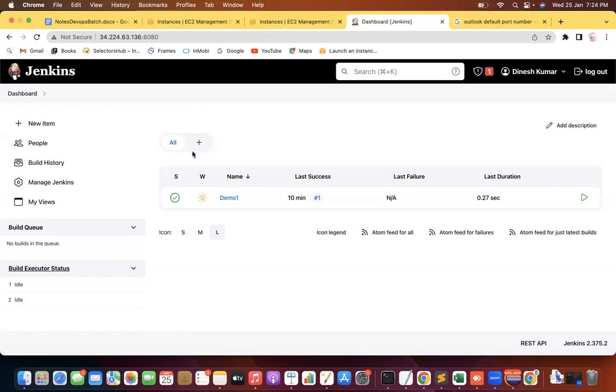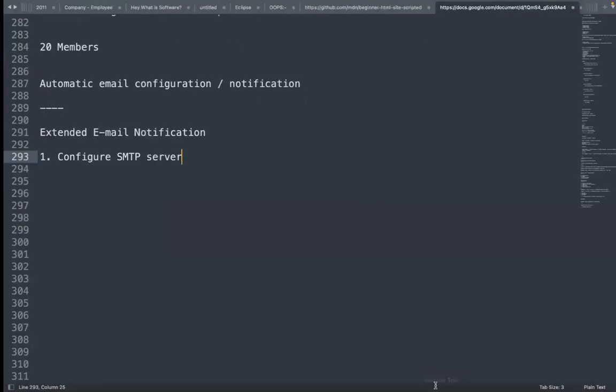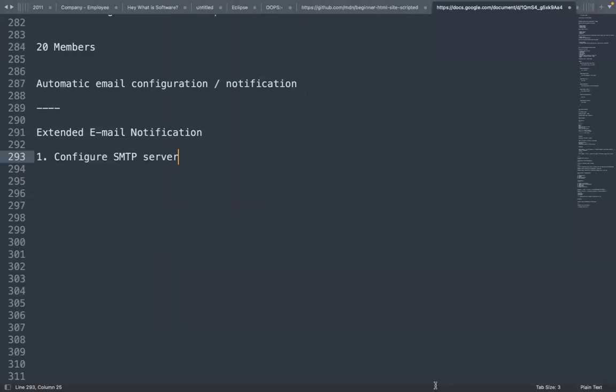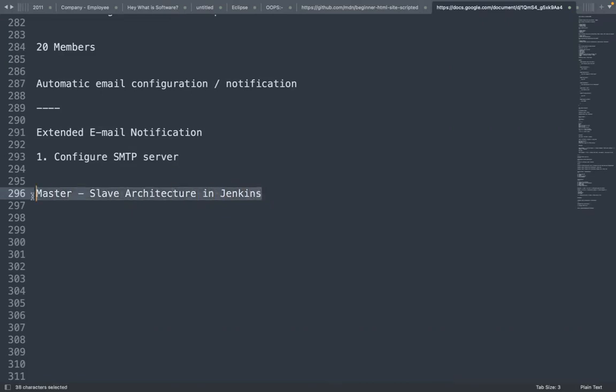So tomorrow, I will cover one important topic, which is master slave architecture. I need at least 1.5 hours to cover this one. Very, very important topic. Master slave architecture in Jenkins. So we will cover this tomorrow.